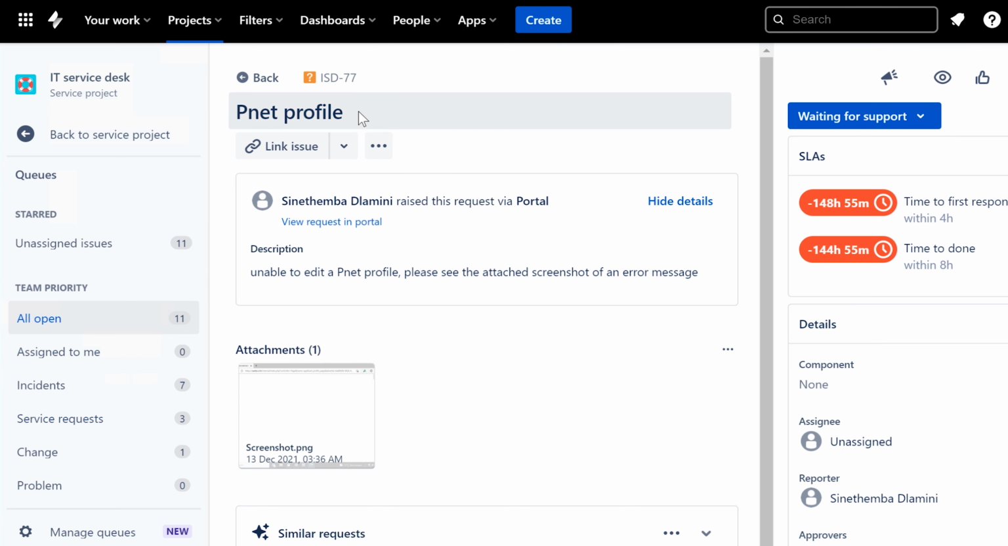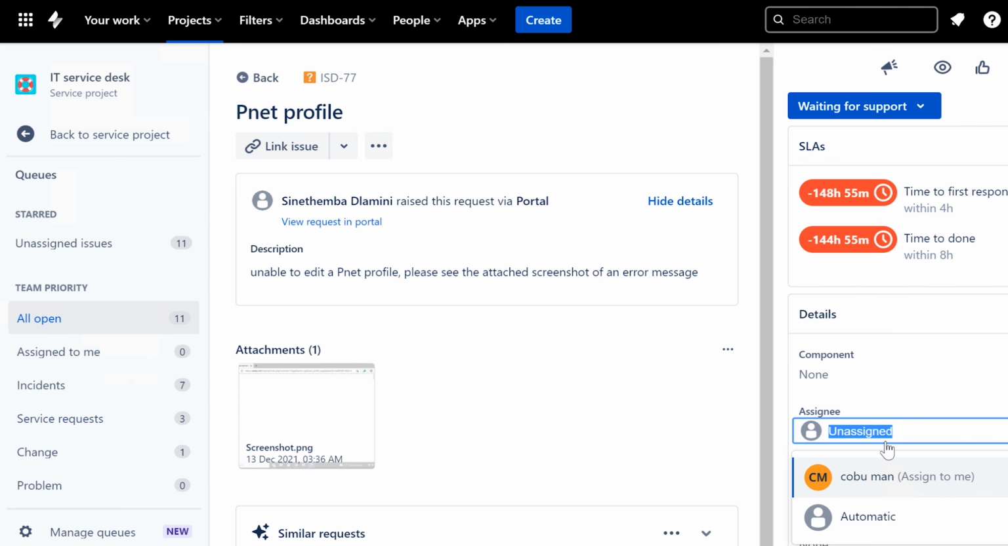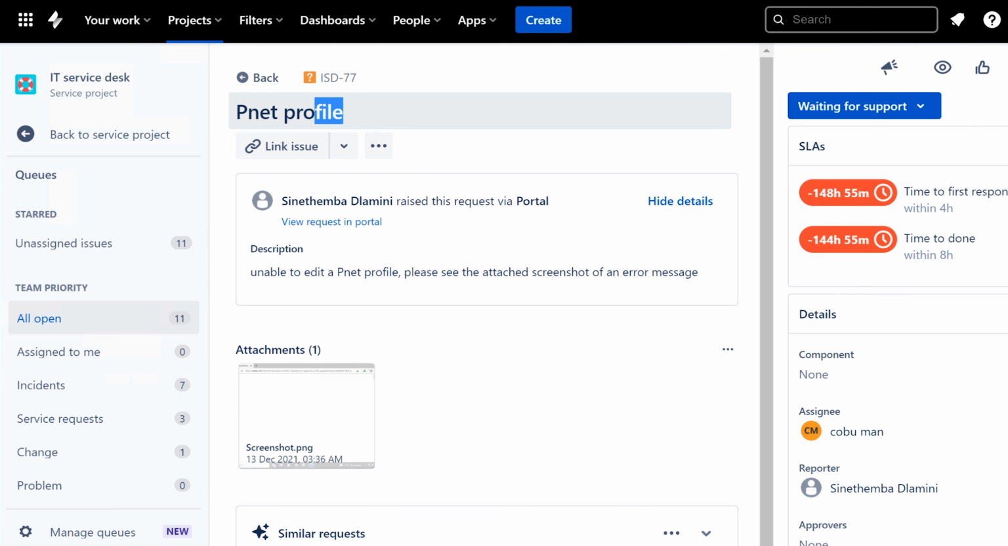from same person. Thank you very much for submitting these tickets. Peanut profile. What is peanut profile? I'm not sure if I ever heard of this, but that's okay. This is the process of figuring out what this is.